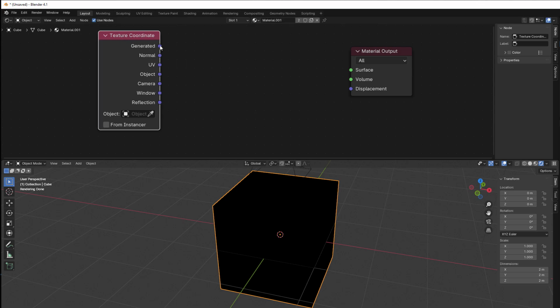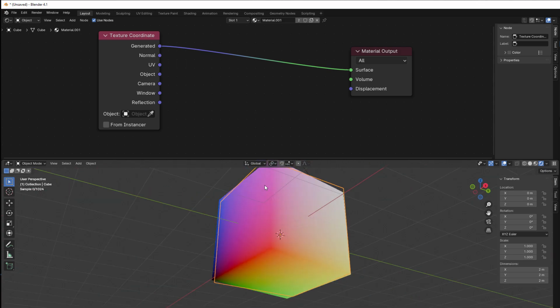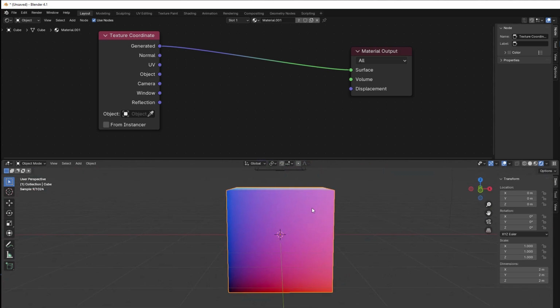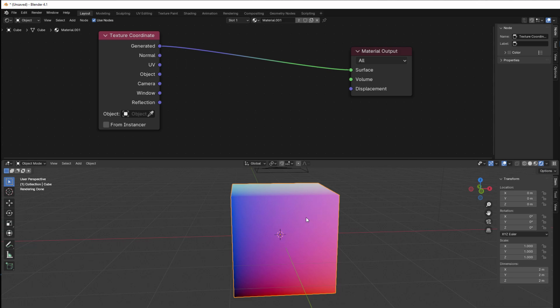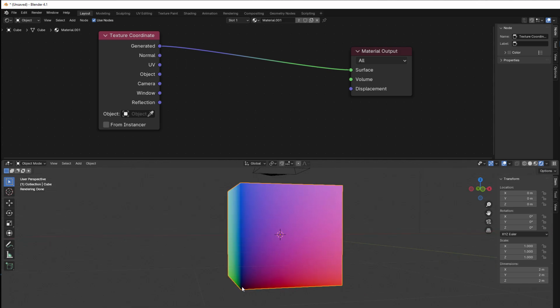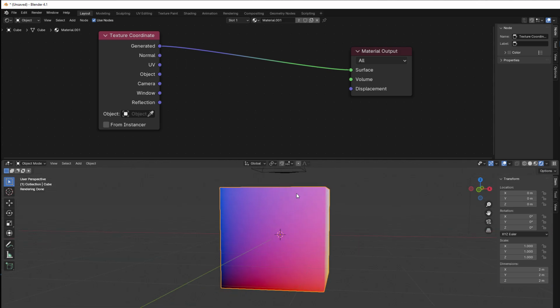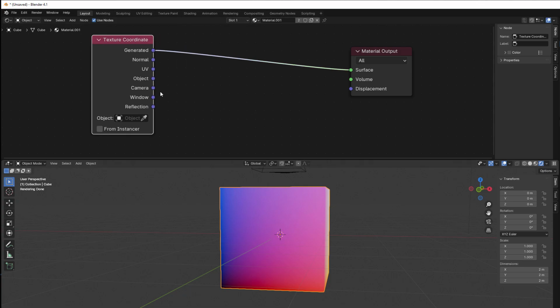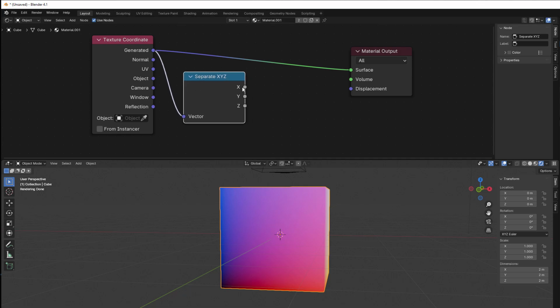So what is generated? Well, if I take it to the surface here, you can see that we get a lot of nice colors, and those are representing the range for the axis. So we have a 0 to 1 range in each direction. You can see it's very dark down here, so that is 0, and then it goes up and you have 1 here, and as usual I can separate it, so I just drag here and write separate X, Y, Z, and then it's easier to see.